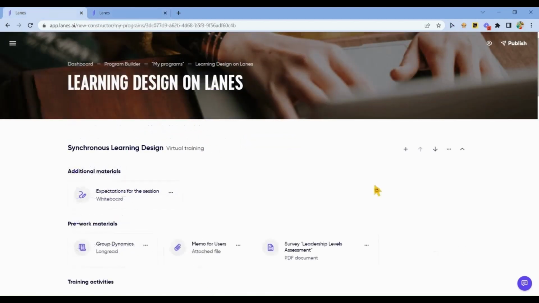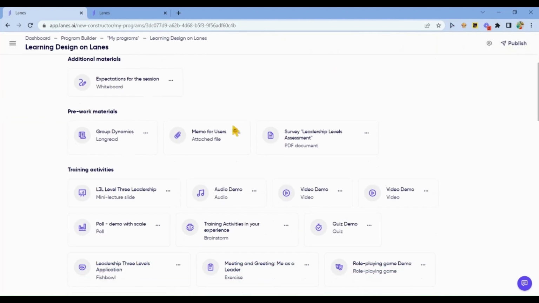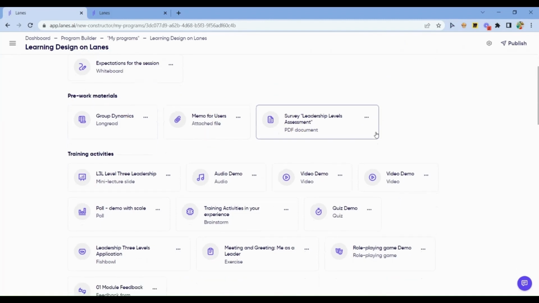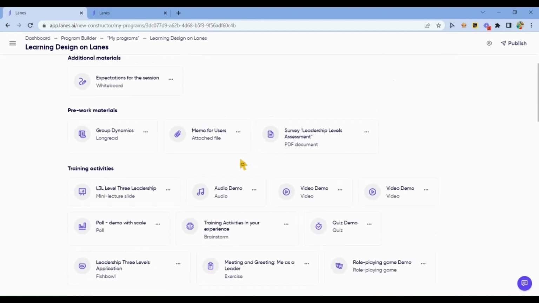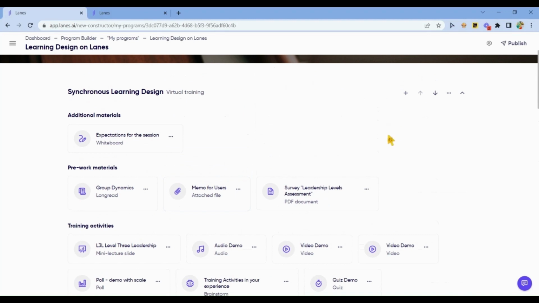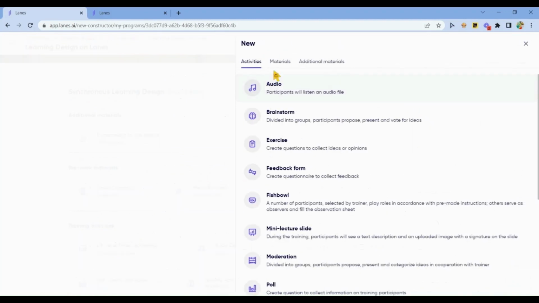For the blended learning design on Lanes, there is an opportunity to use the combination of different materials to build the whole learning track. For example, in pre-work materials, it's in the program builder, you may see the design, and post-work materials, feedback form. In the program builder, you design it in the following way.